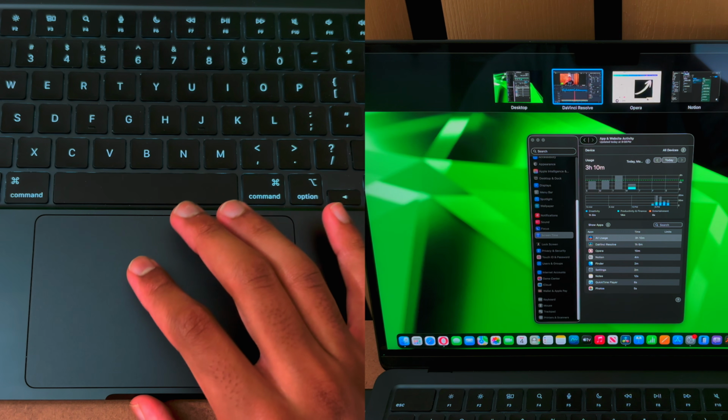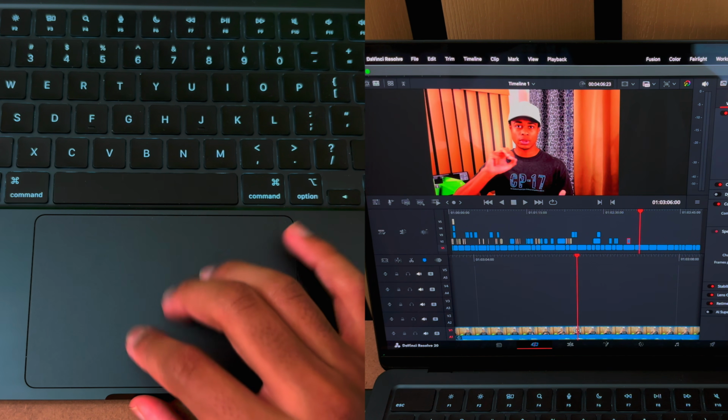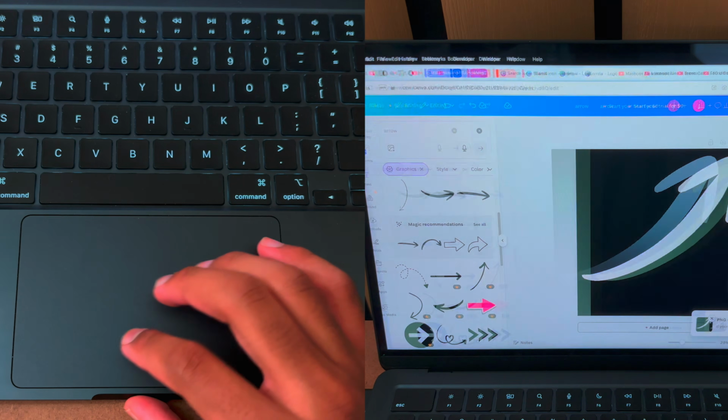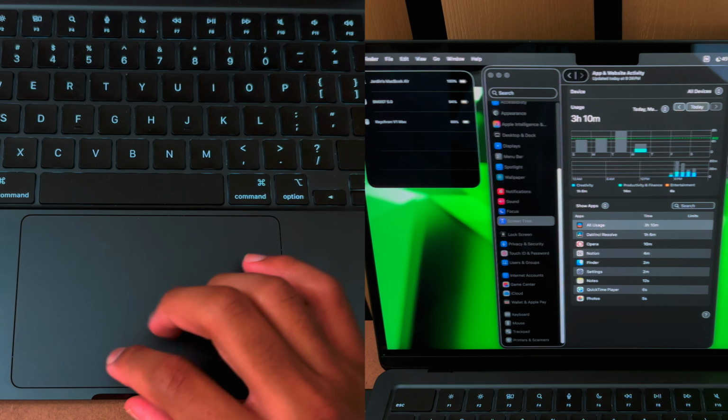A couple of honorable mentions that aren't really settings. First up, we have swiping with 3 fingers. If you swipe up with 3 fingers, it'll show you all of your windows that are open. If you swipe left or right with 3 fingers, it'll swipe between all of those windows.